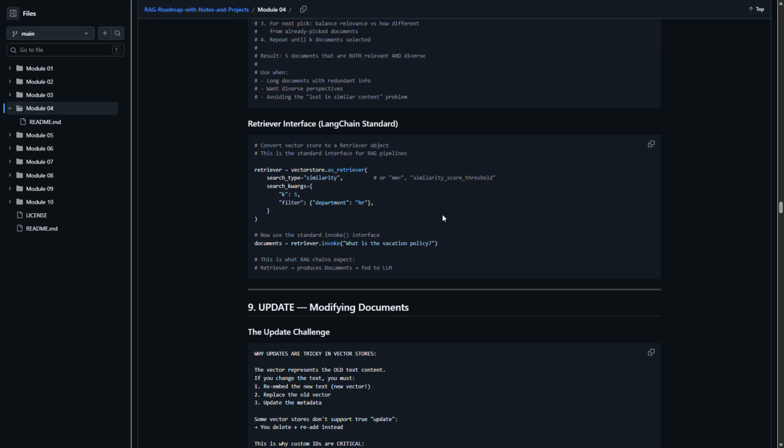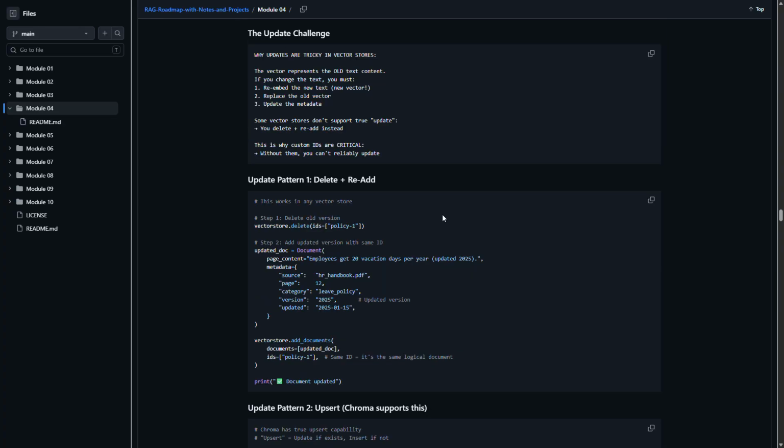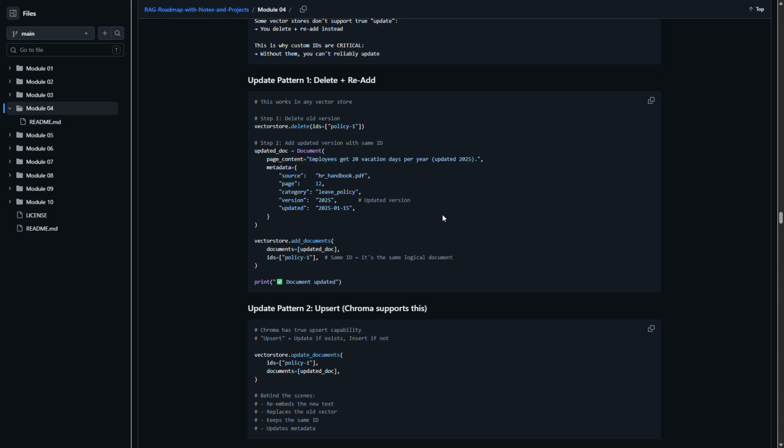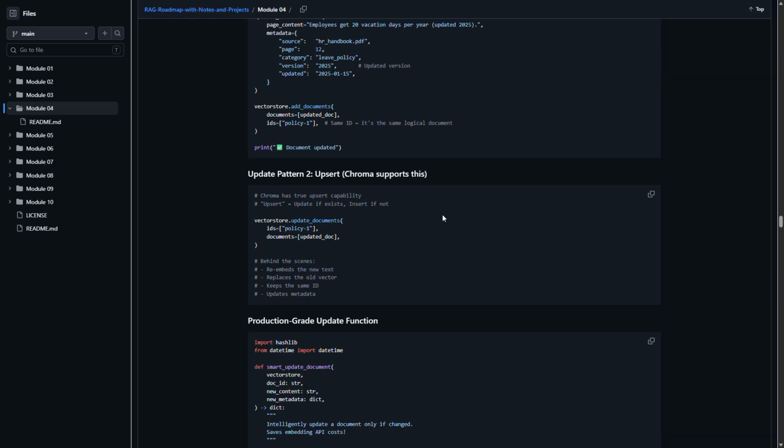Update, when you need to update the dataset. Update pattern 1: delete or re-add. You can delete and re-add. Update pattern 2: upsert, using a command with sentences.